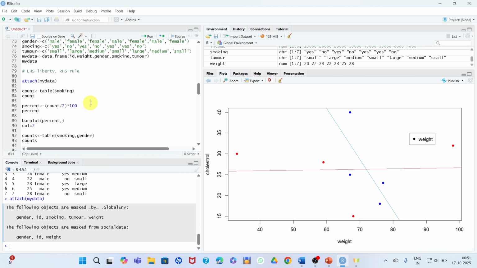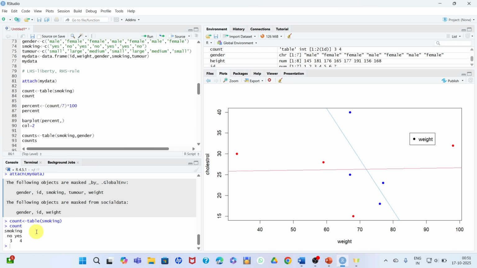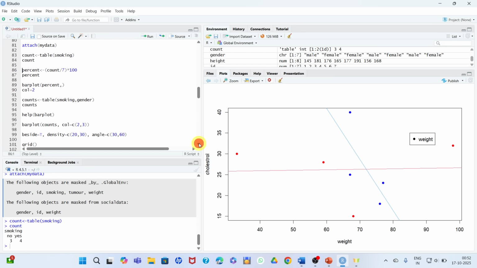Okay, so the next command is count. Count, table, smoking. So this is our command. Smoking is our variable and the command is table. So let's run, again run count. So here you can see for smoking: no, there are three, and for yes, there are four. Four people are smoking.